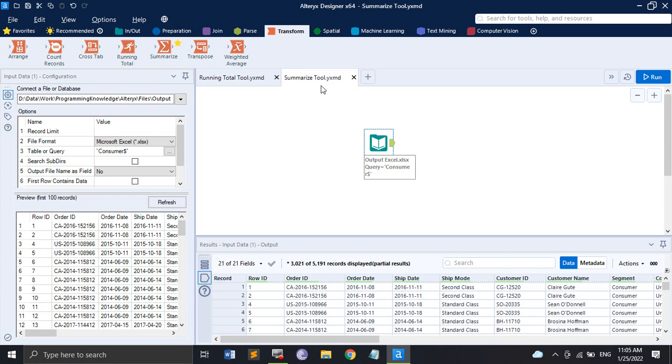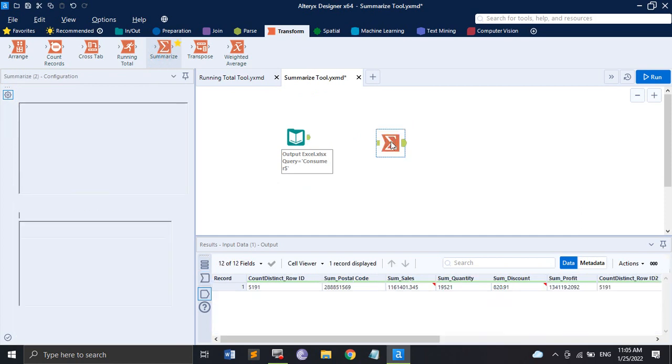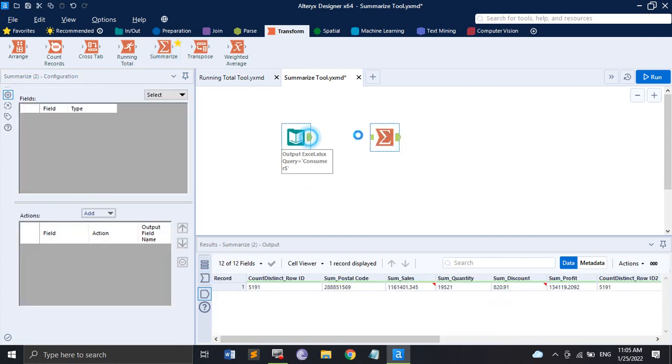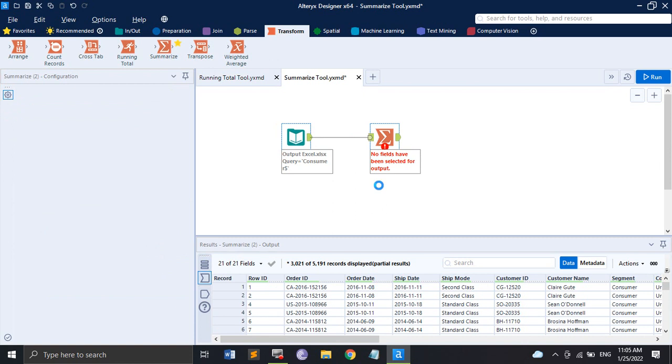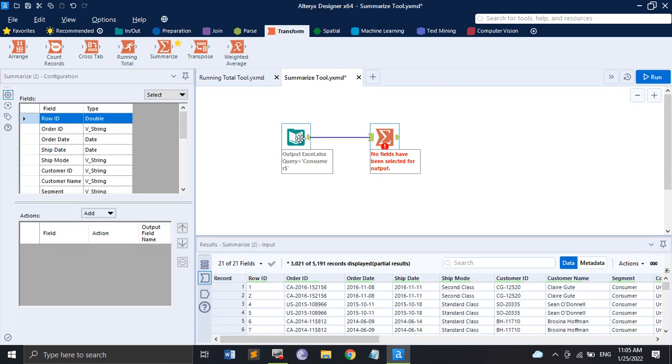Now, these are a variety of steps that are really important whenever we are working with a workflow, right? So let's just see some of the actions one by one to understand it. Let me just grab my summarize tool and connect my database. The database here I'm using is the Excel sheet for the consumer segment. Okay. Now here we have two things, the fields and the actions.